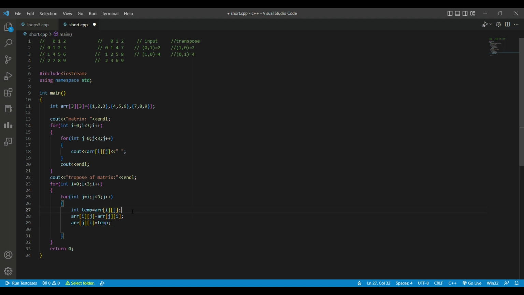So what is happening here, first we take the temp value as 2, and then we take the zeroth of first position, we take the 4 element, and at the last the first row or zeroth column will contain 2.